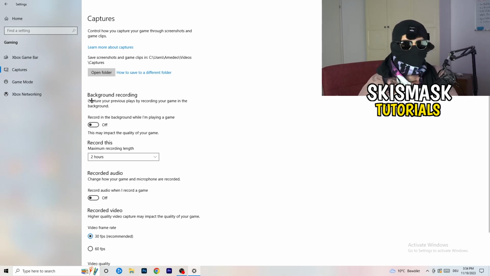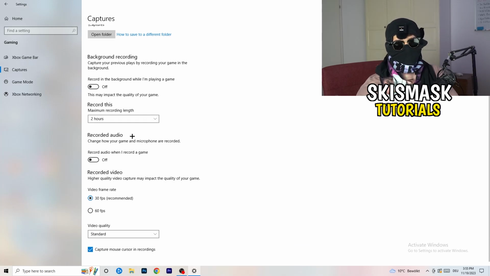So I want you to go to background recording. Once you're in background recording, I want you to go to record the background while I'm playing a game and obviously turn this off. If you want to record your game, there's no problem with it. Just use the right software for that. I'm using OBS for everything, not Windows. Who wants to record with Windows? So nobody. Don't use that. Just turn this off because nobody wants to record in the background. It will take a lot of performance and will cause your game to not launch.